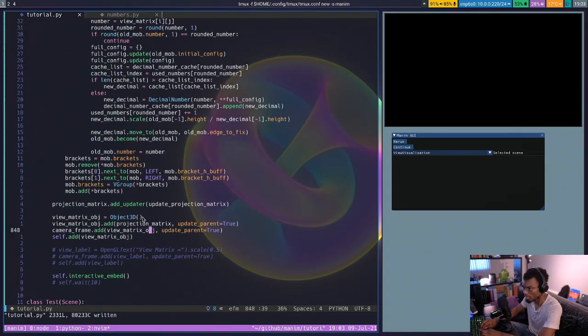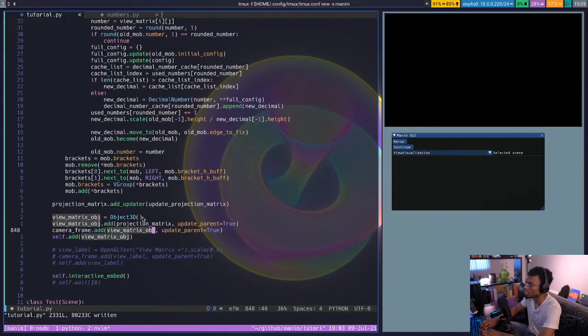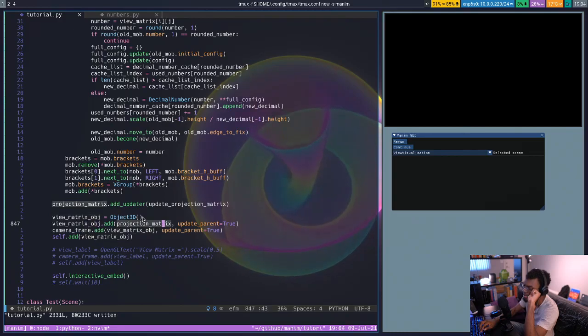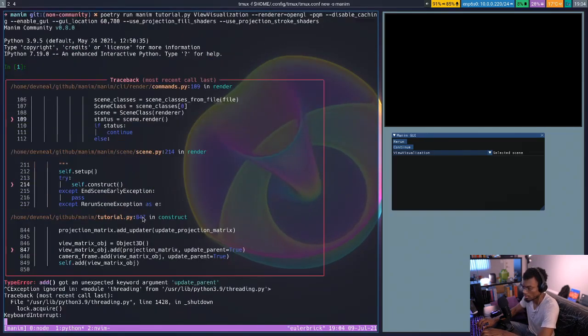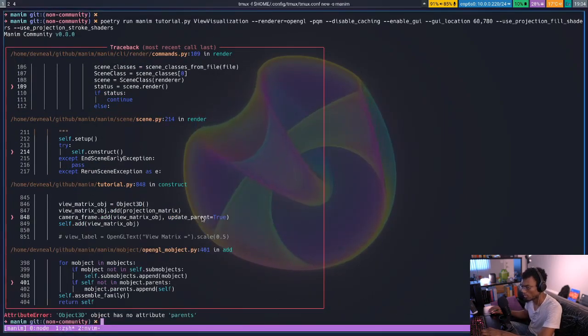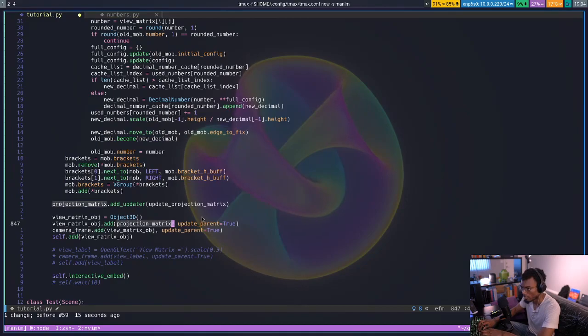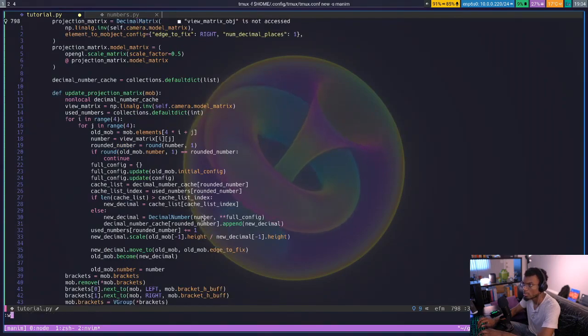Update parent. Dot add view matrix obj. View matrix obj dot add projection matrix. Okay, this is an object 3D. I think this doesn't need the update parent. I think. Hopefully. Object 3D has no attribute parents. Okay, this I have to fix. I'm going to bring this back to where it worked. Which is here.